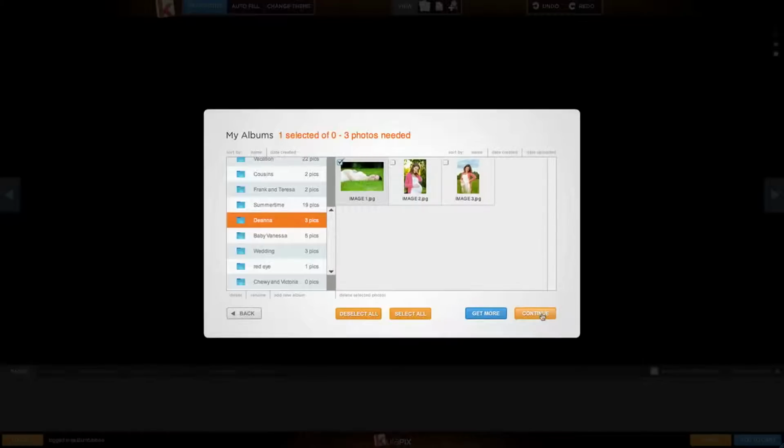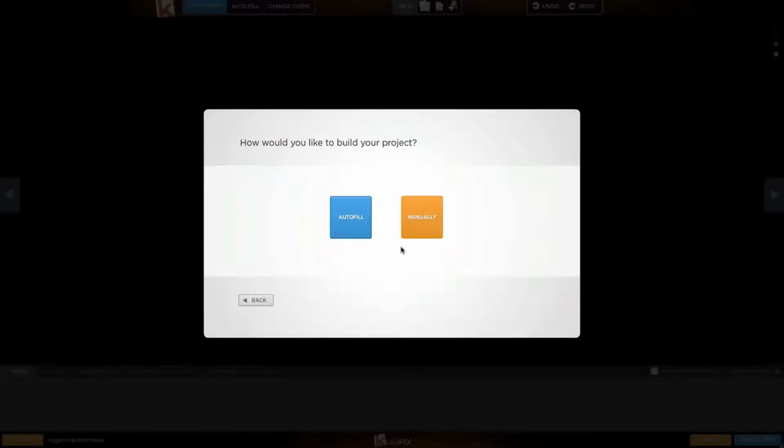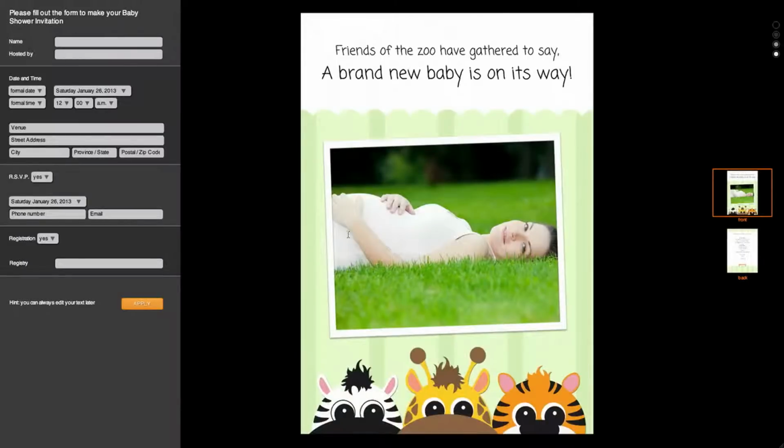I'm going to select Continue now, and choose if I want to manually place the photo into the project by myself, or have it autofill the project with the photo that is selected. I'm going to choose autofill and have it build my invitation for me. It now brings me to a front preview of my invitation. You'll notice on the left hand side, you'll see a form. Here's where you're going to key in the information and it will generate it into the invitation for me.